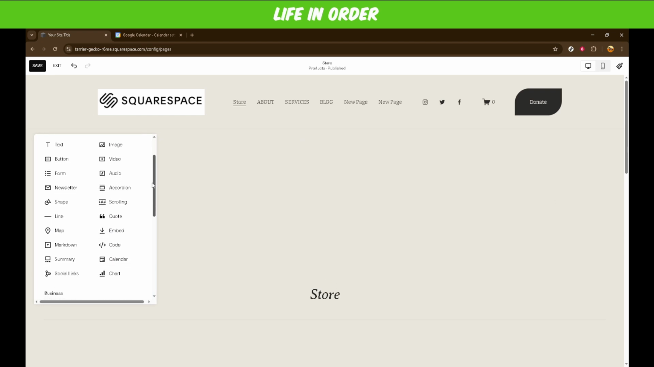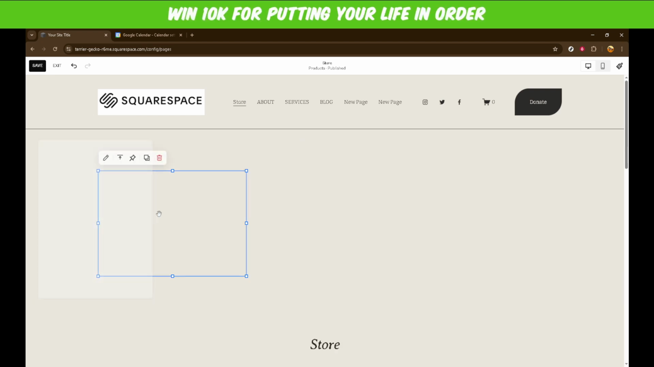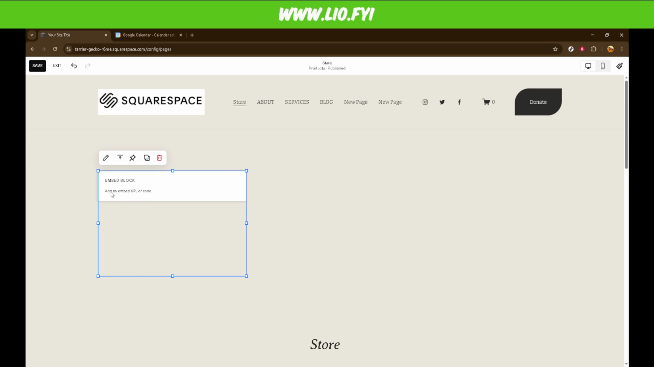In the block options, find and select the Embed block. This type of block allows you to include external content by using HTML code. Perfect for what we need to do next. Click on it, and it will open up a dialog where you can add your code.